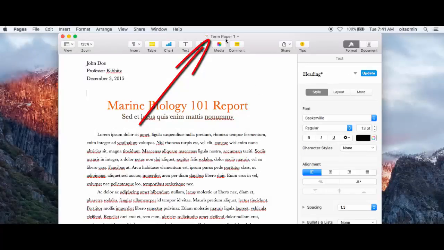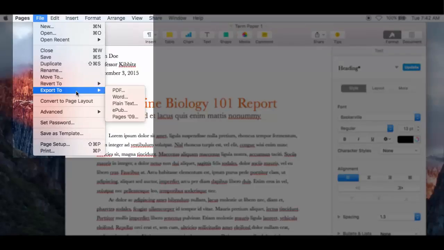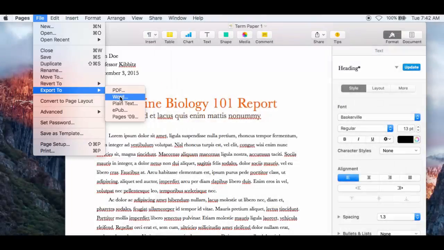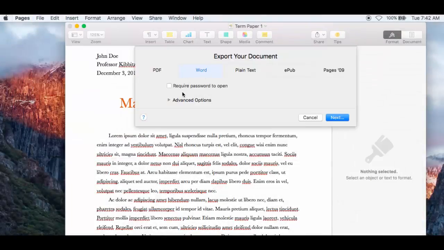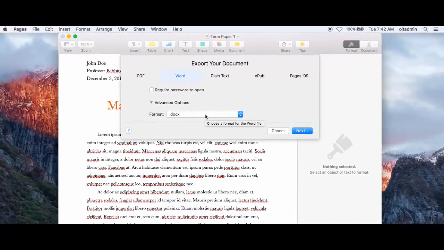You can see the file name up here, Term Paper 1, and it's saved as a Pages file. In order to export a copy as a Word file, go ahead, click on the File menu again, and go down to Export to, and you'll see when you point to it, a little menu pops up. Go over and click on Word. Okay, so you'll see Word is selected. If you click on the advanced options, it'll give you an option to choose the file format. We're going to leave it at .docx. That's the native file format for a Word document.